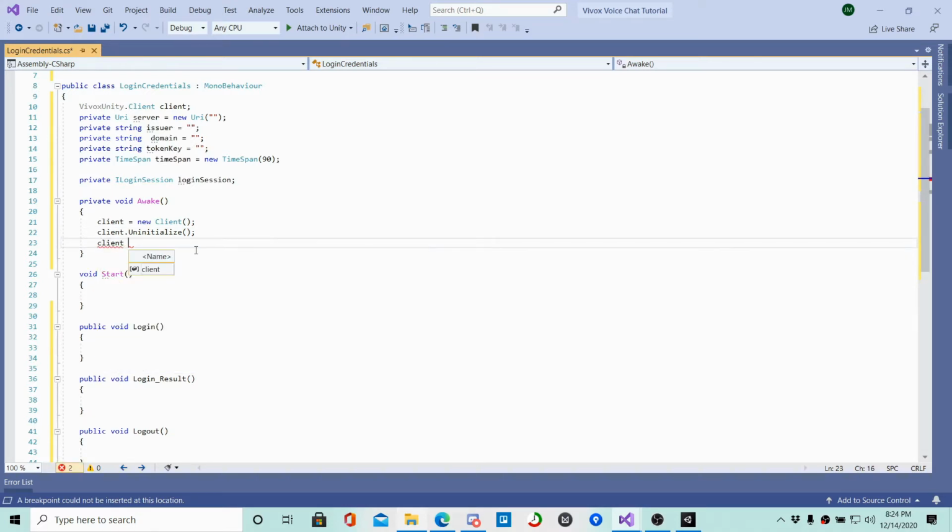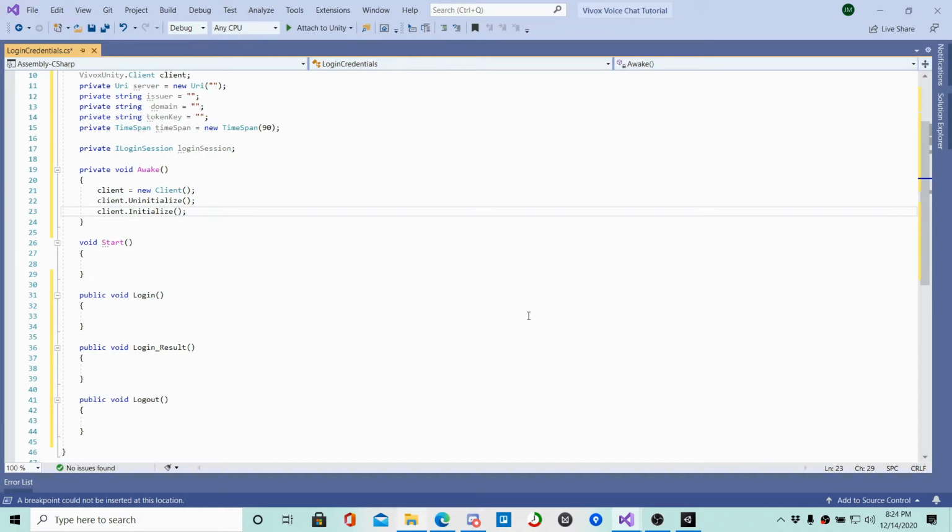And then we're gonna do client dot initialize. So if you forget this step, Vivox will not run. You need the client to connect to the Vivox servers.